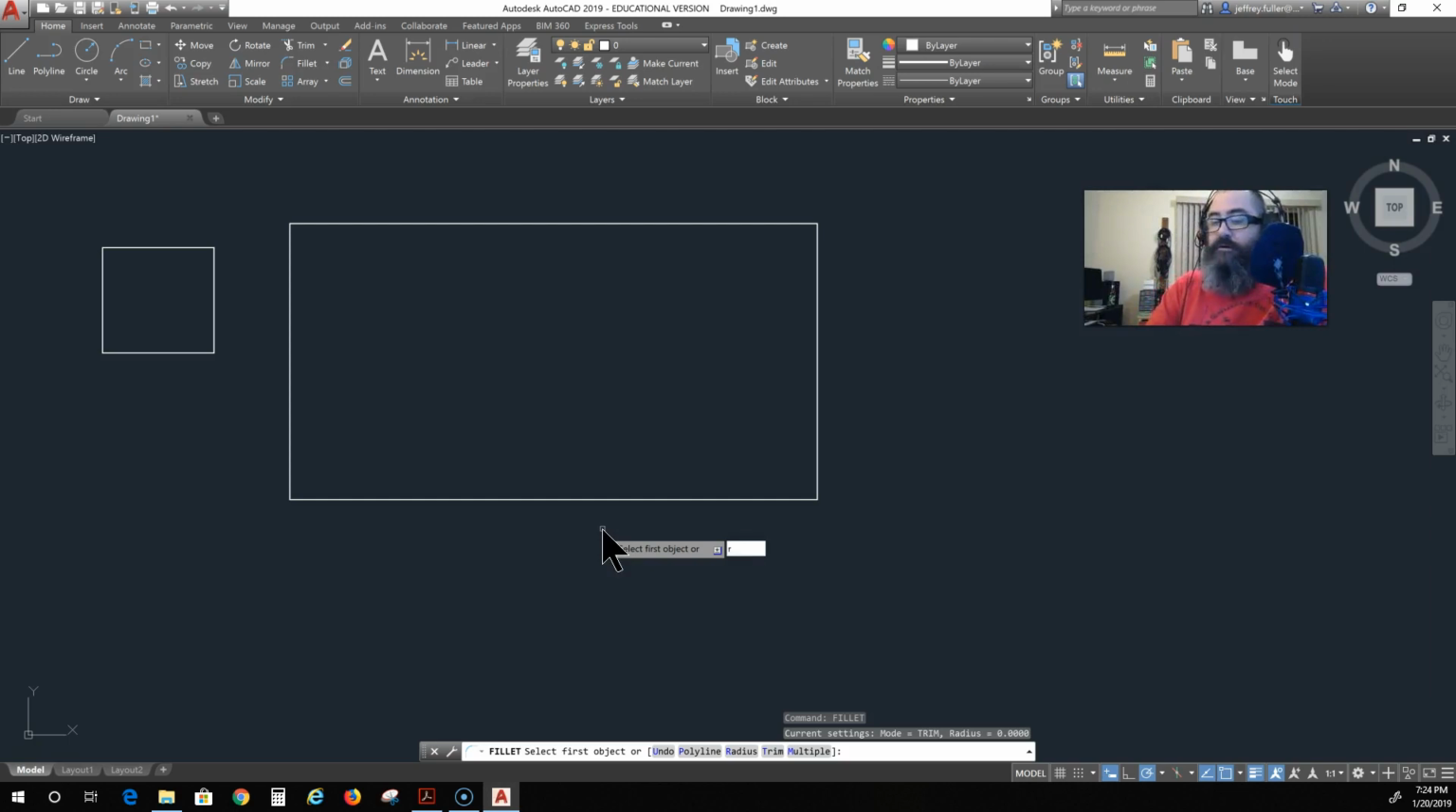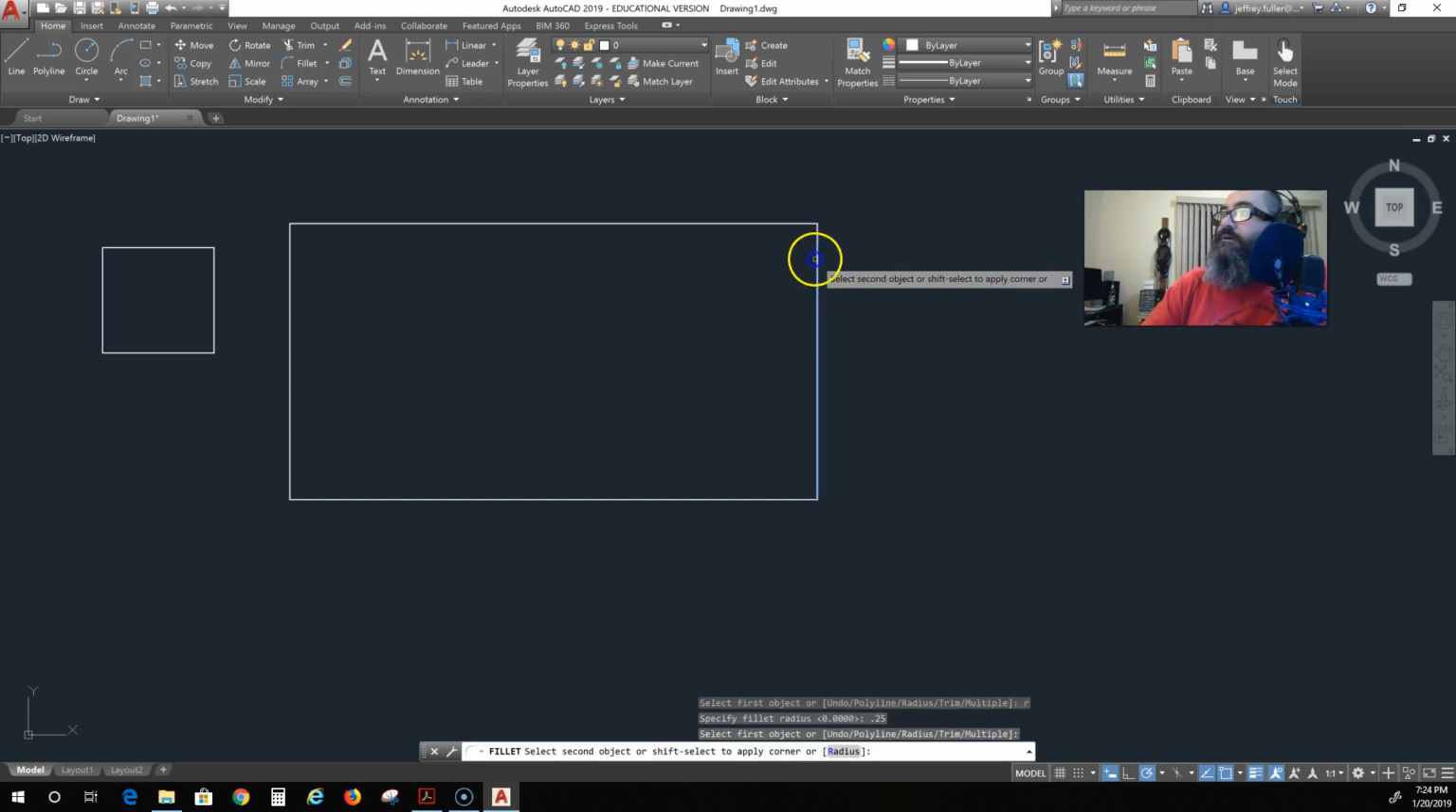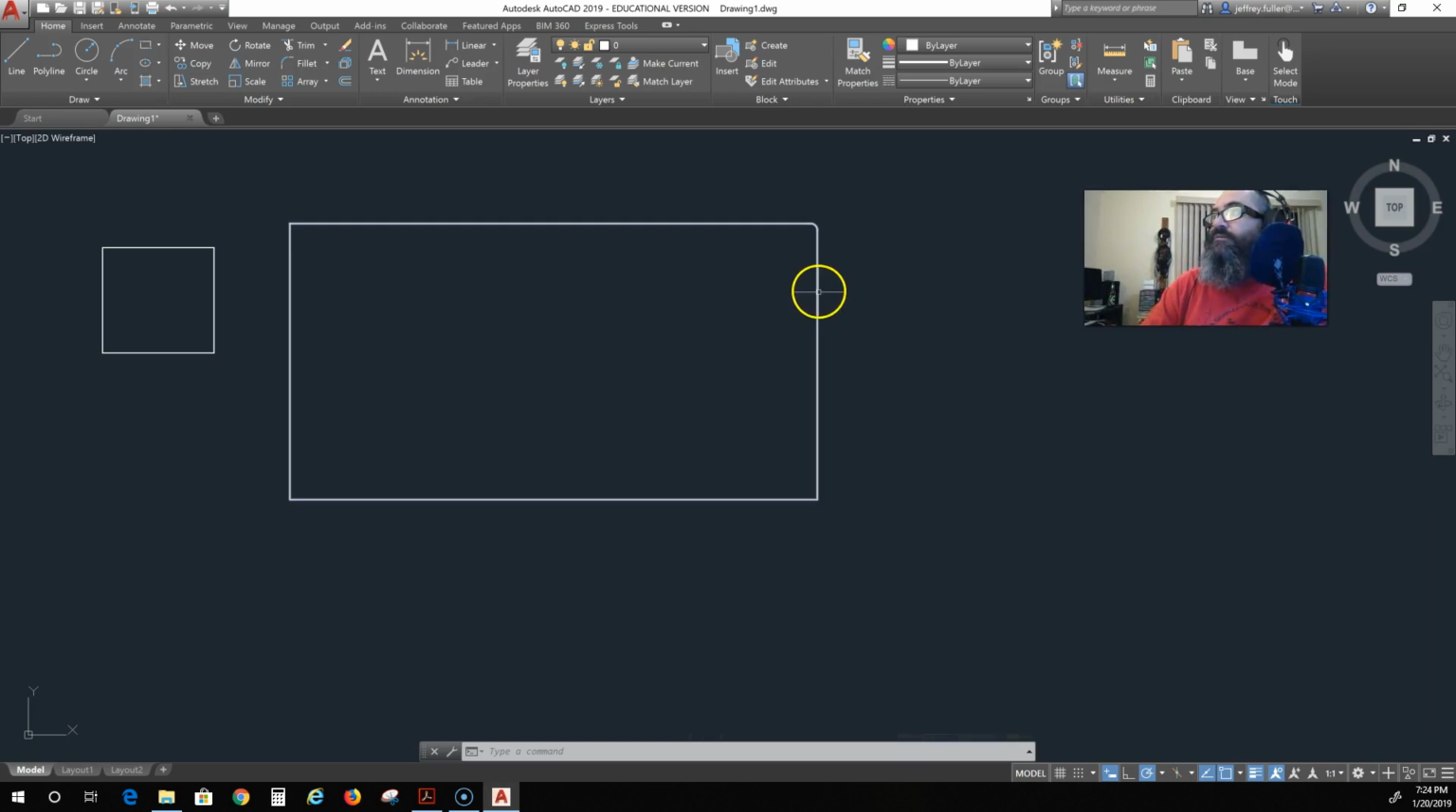So I'm going to type R, enter, specify a radius. I'm going to do a 0.25 radius, enter, select first object, and select second object, or shift to select some other stuff. But anyway, there's my radius. Pretty simple. Select one line and then the second line after you enter in all that information.